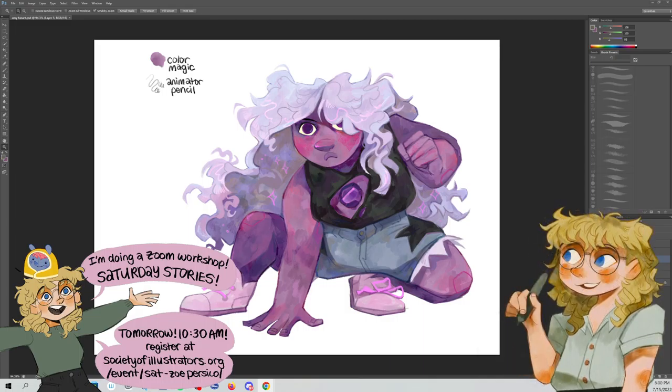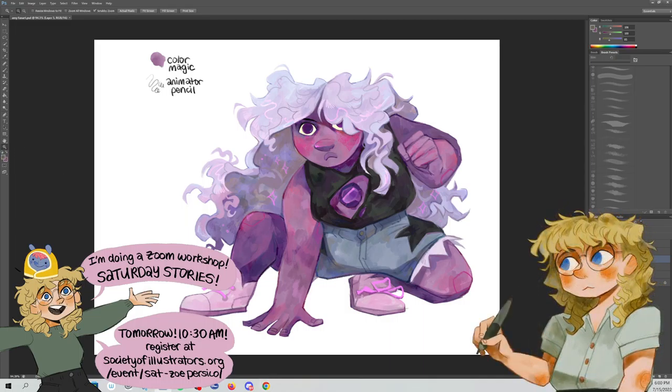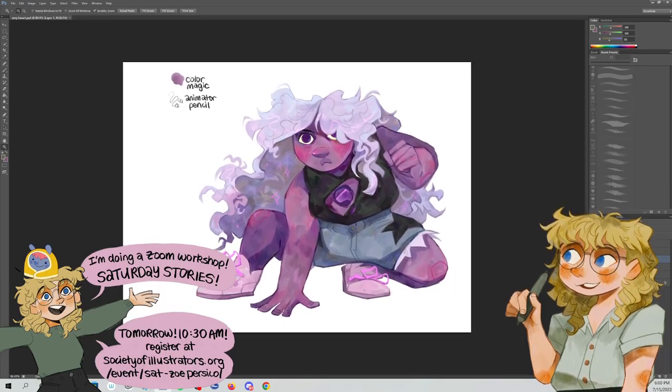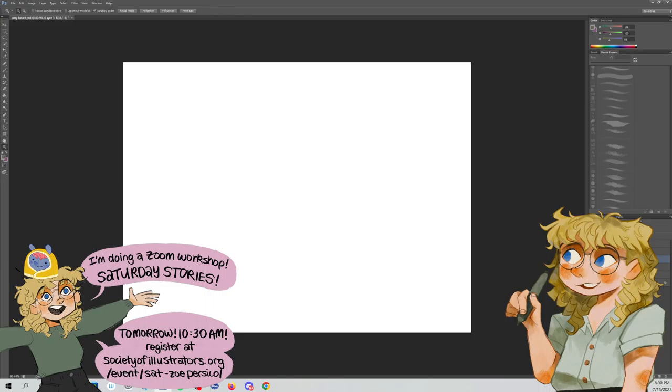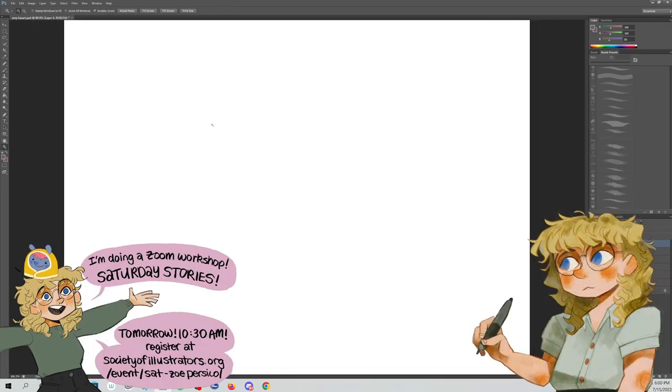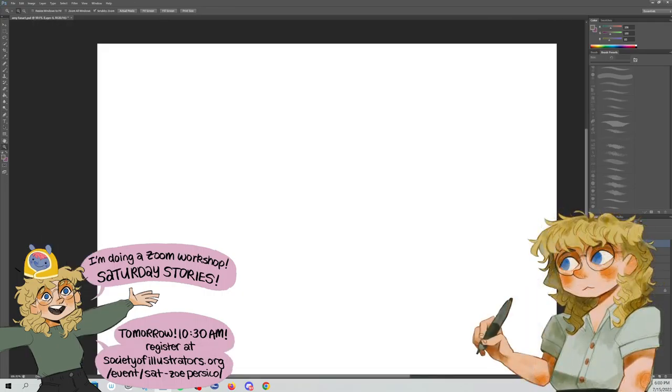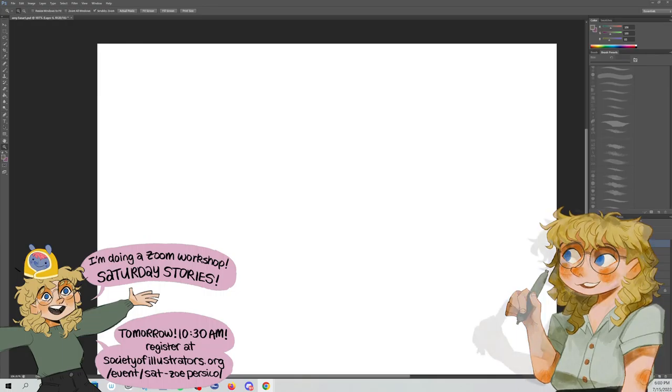Okay, cool. I know we had a request for Lapis Lazuli, so I'll start drawing her. Don't worry, I didn't delete it. It's just on another layer. Let me pull up a picture of Lapis Lazuli. I'm gonna draw her in her most recent outfit because it's really freaking good.